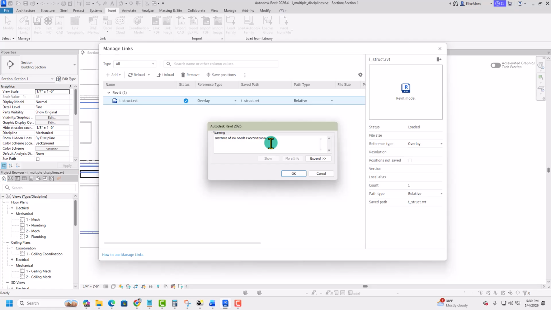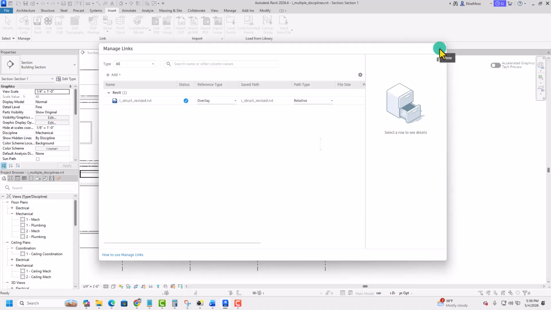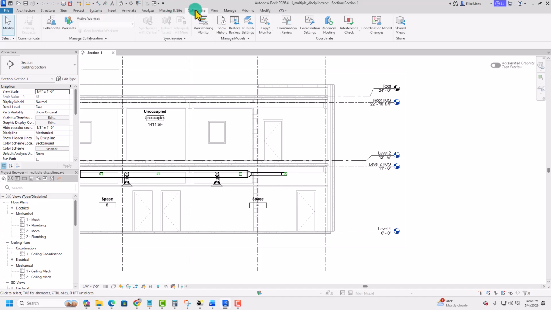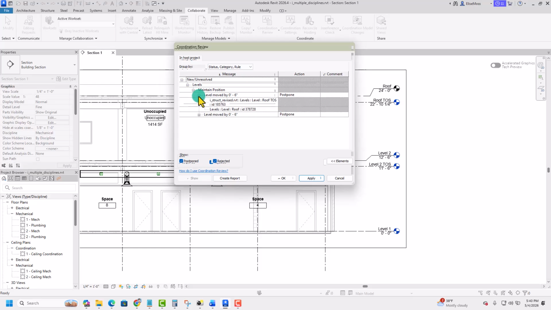And it says it needs a coordination review, and I'm just going to say OK. I'm going to close this dialog. Okay, so the new link is in there. I'm going back to the Collaborate ribbon, and I'm going to select Coordination Review, and I'm going to select the link. And I'm going to select the revised link, and it's going to show me that some levels have moved.